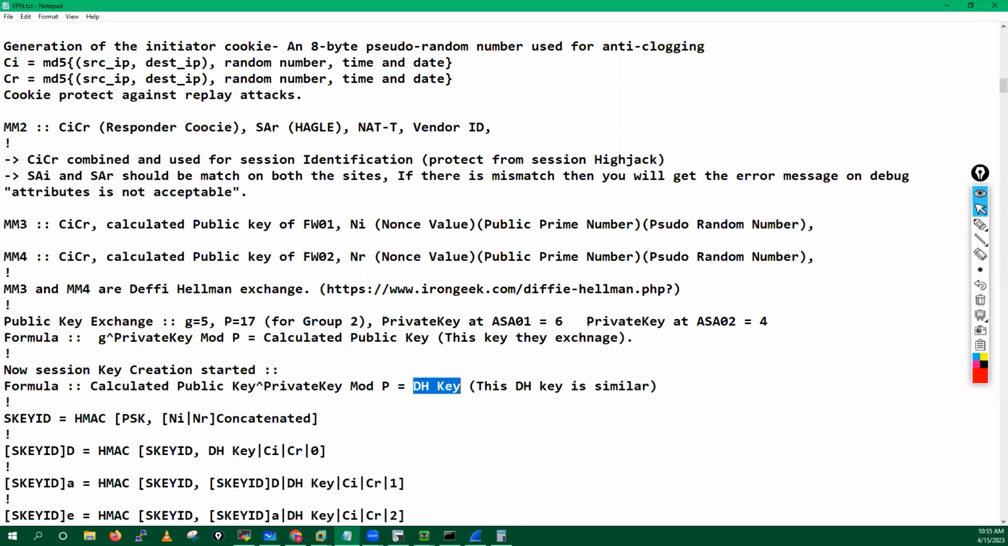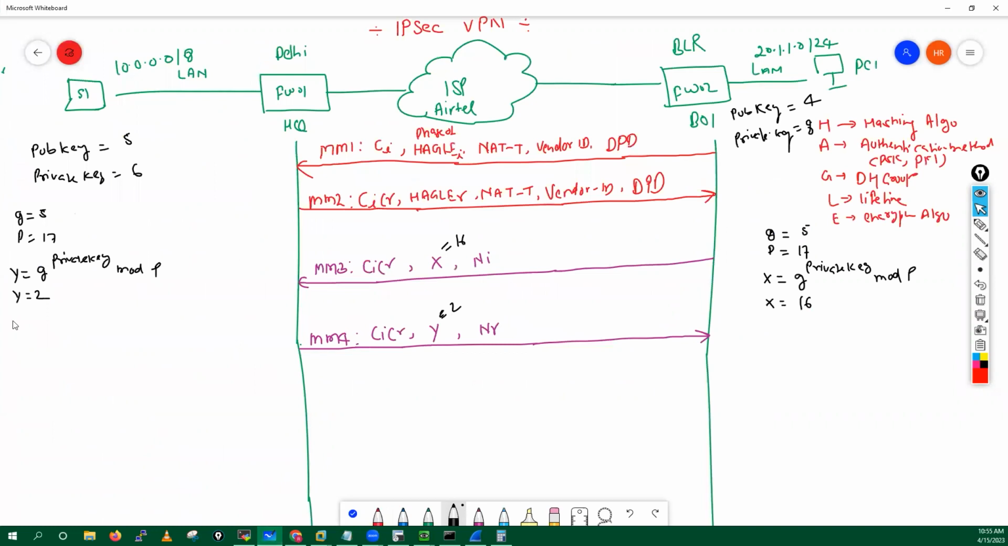So if I type here DH key, this is the main key, guys. Diffie-Hellman key equals, if I say calculated public key, which is this X, raised to the power private key, which is this one.